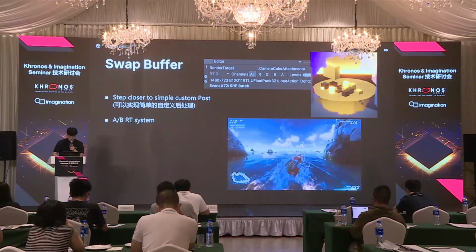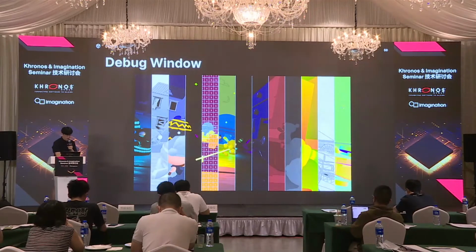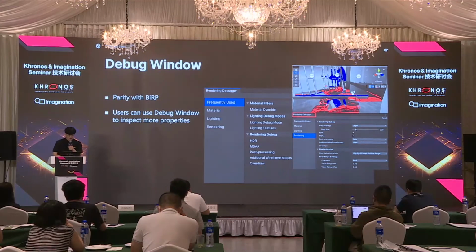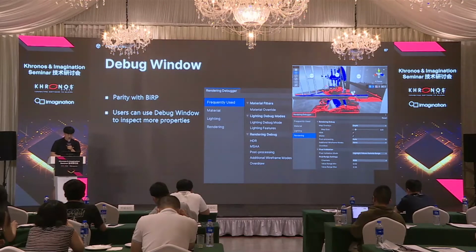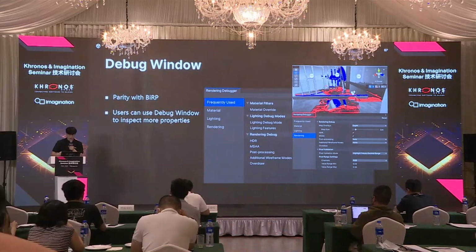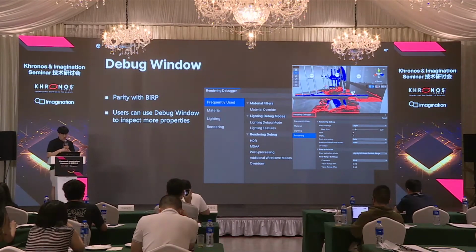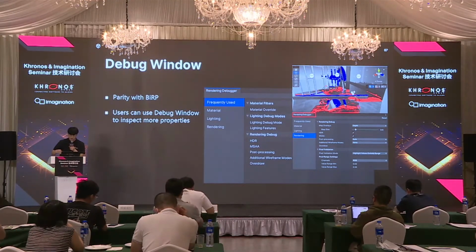So using swap buffer, we can realize the post treatment effect like this picture, and then the debug window. In the new version, we optimize the URP scene debug window so that it's more similar to the internal rendering pipeline options, so that we can check the material attributes and the interfacing with the lighting, how we execute the shadows and LED to form the final frame.